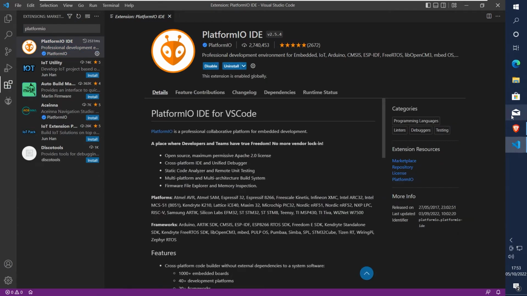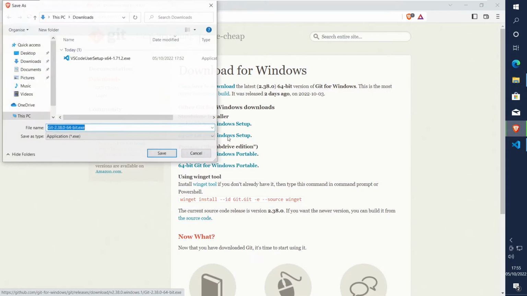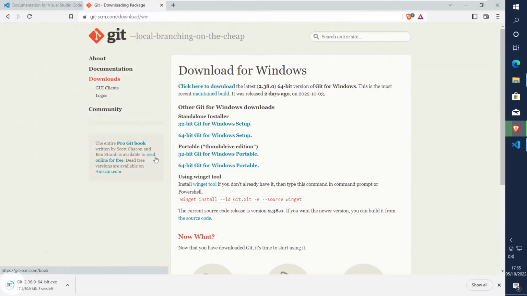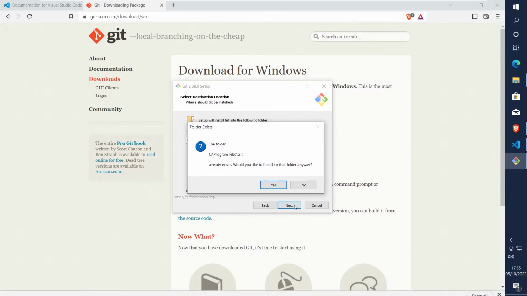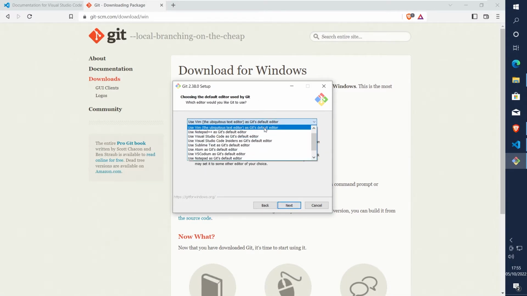We next need to install Git for Windows, so search for this in Google, download and install it. During the setup, just click Next through all of the defaults for Git. For the text editor, I'll select VS Code.